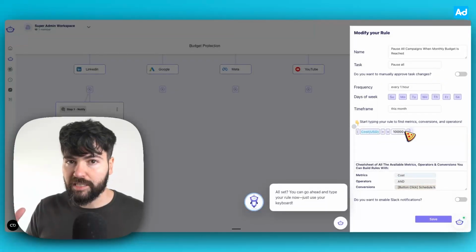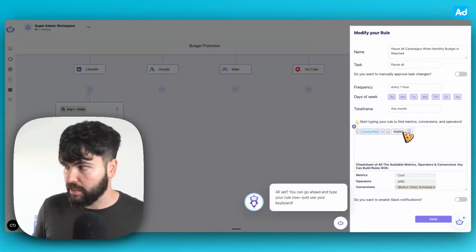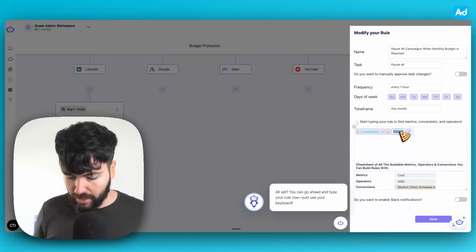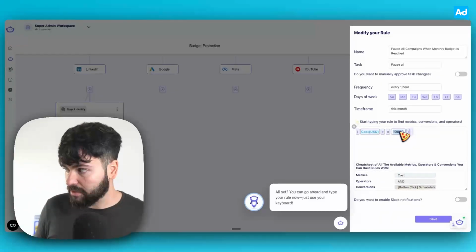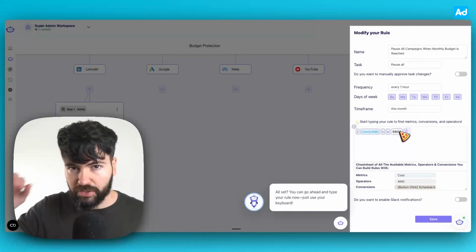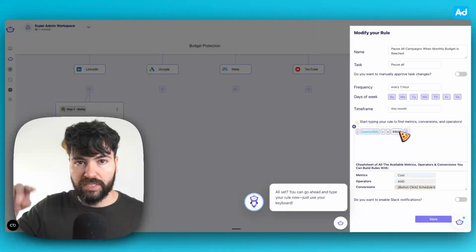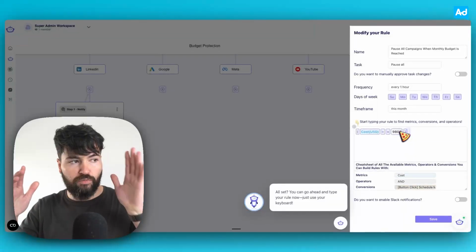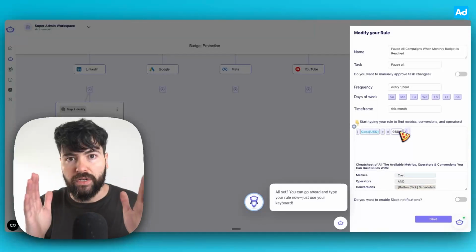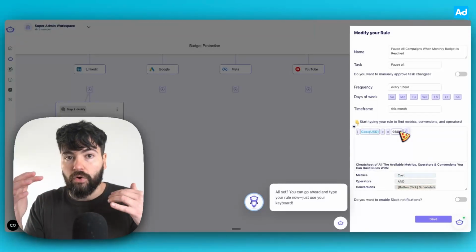Now, what we like to do and what we tell our team members in the agency is set this at about 98% of your target. So instead of it being $10,000, I might do $9,800. And this will just make sure that there's no chance of me overspending, because in this case, the rule is going to run every single hour. So from when the rule checks and once it checks again, that's a 60-minute window for a margin of overspend or a margin of error.